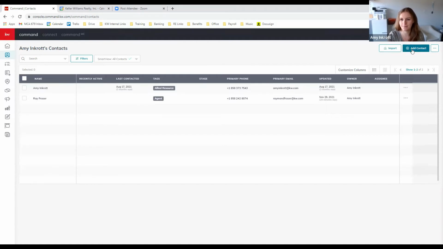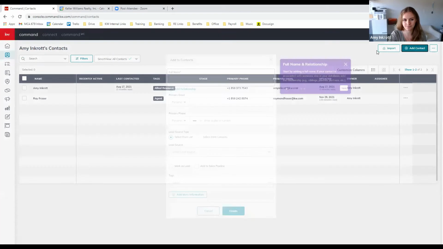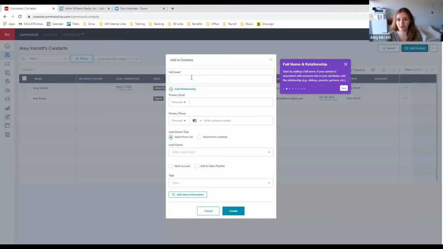What you're going to want to do is go right up to add a contact, and then you're going to start adding in all their information. So I'm going to say Mr. Joe Schmo. We went to college together, we worked on the paper.